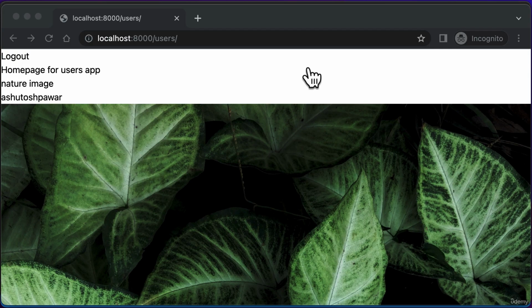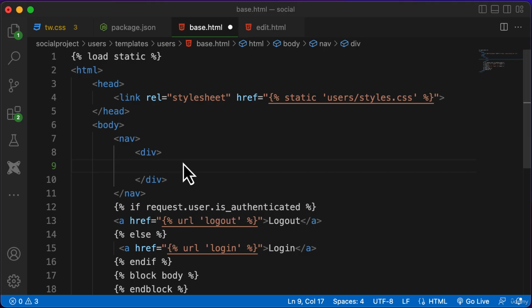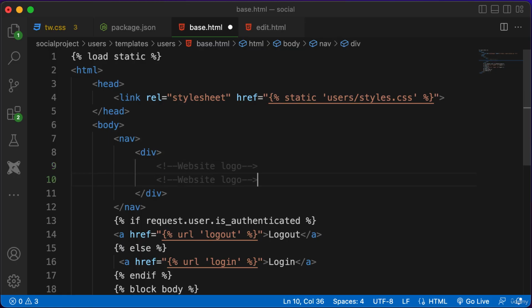So this is going to be the outer container, which is this div, and inside this div we are going to have two divs. One div is going to be for the website logo and the other div is going to be for the navigation items. So let's create that. I'll add a comment here which would say something like website logo, and then similarly I would add another comment here which is going to say something like website items.